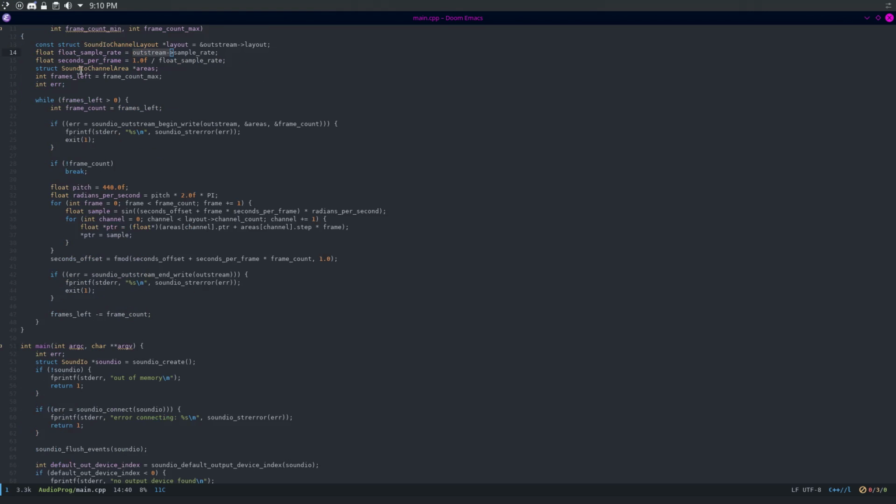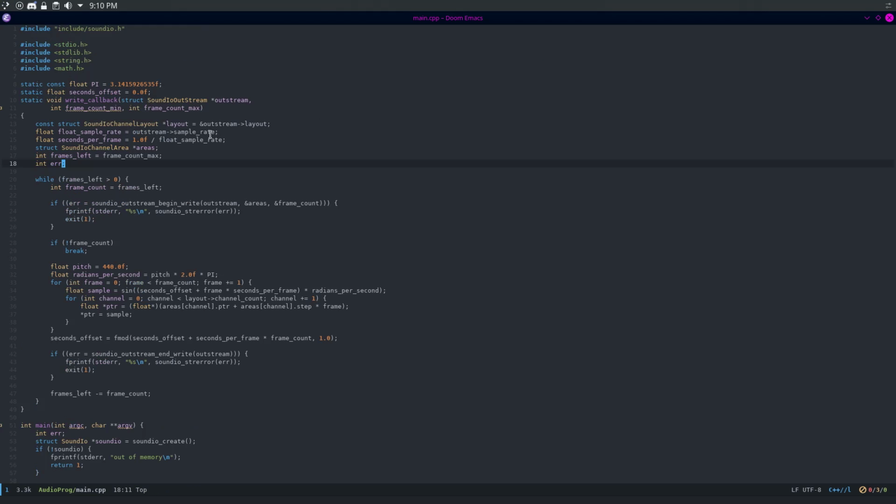Next, we're grabbing our sound channel areas, and then we're saying the amount of frames left we have to use is equal to the frame count maximum, and this is just going to keep track of errors. Then, while we still have frames left, which is greater than 0, we set our frame count equal to frames left, and we call sound IO outstream begin write. This is us telling it that we're going to begin writing.